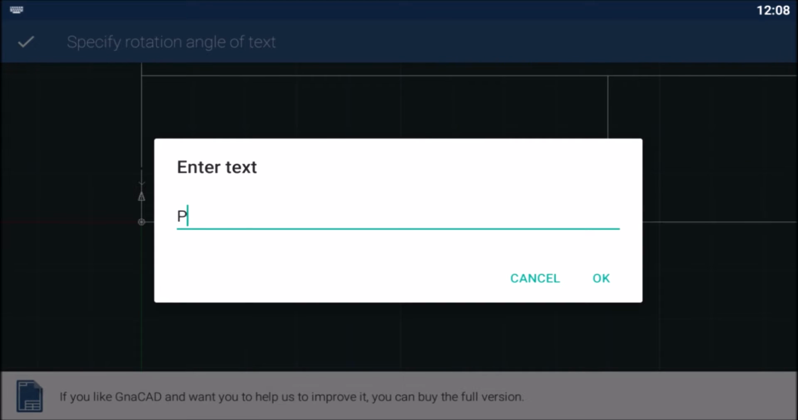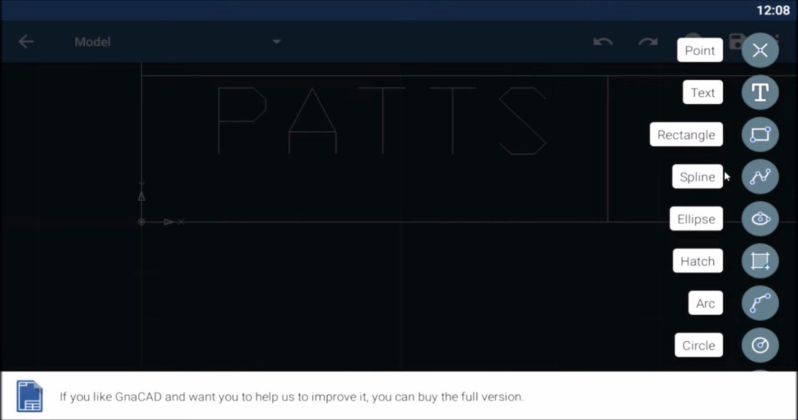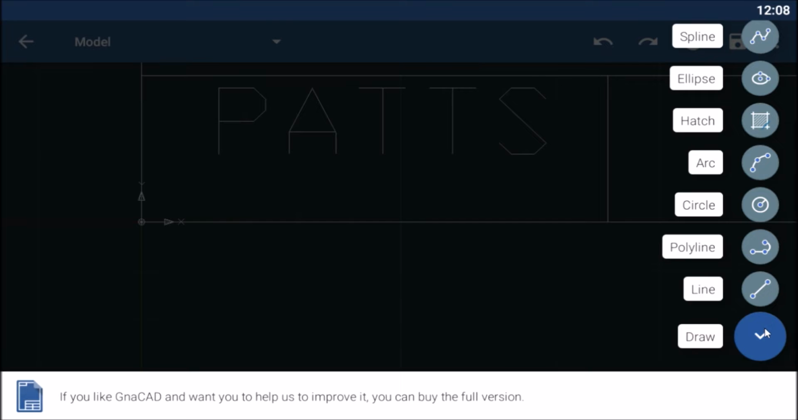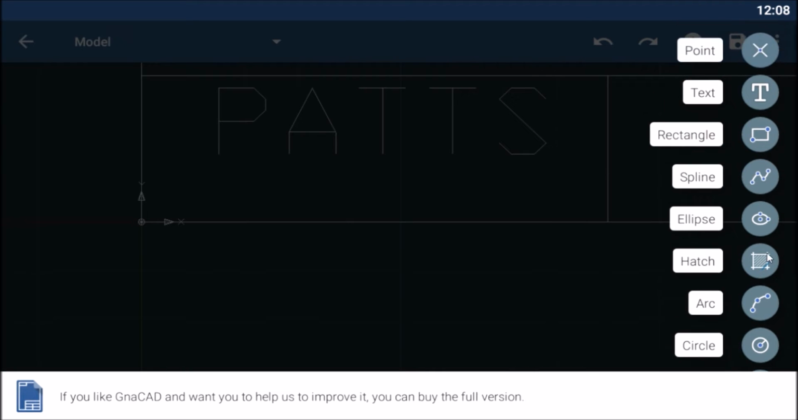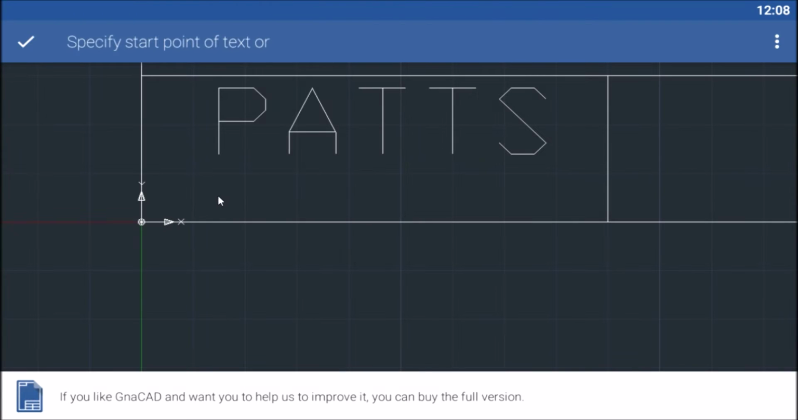Then let's try to type here PATS. Click OK. Okay, so that's it. I have now here PATS. That's the name of our beloved institution. Then let's try to put here College of Aeronautics. Now to be able to put there College of Aeronautics, you can select your plus, then text again. Let's try to specify start point of the text.